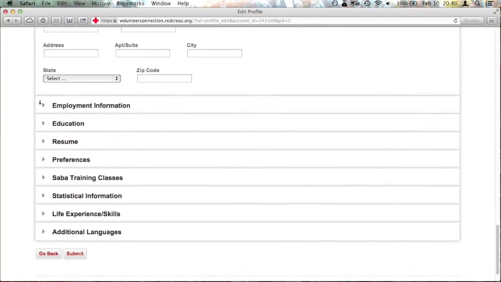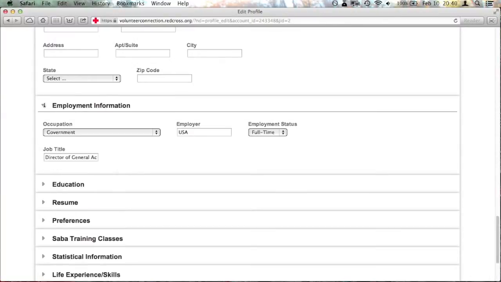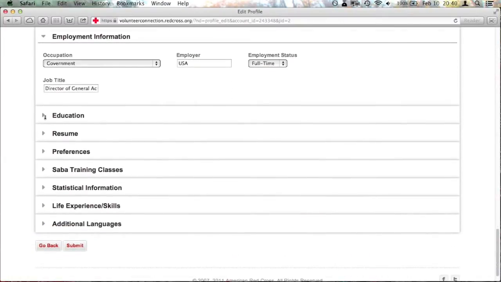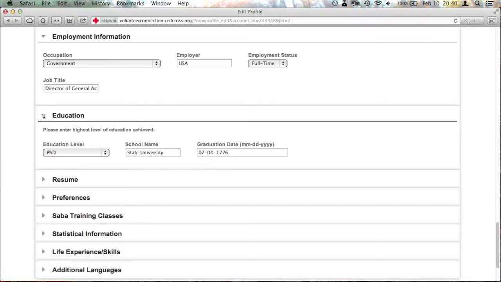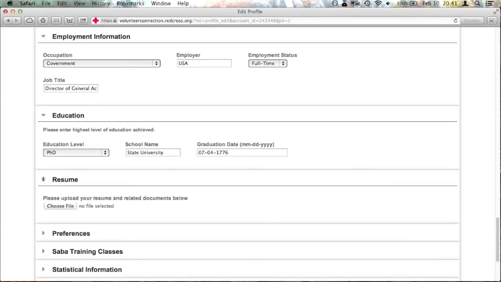The next section is employment information. Please select the general category of employment that is closest to your actual job, then type in the name of your employer, your employment status, and job title. The next section is education. Please select the highest level of education you have achieved, then type in the name of the institution and date of graduation, if applicable. The next section is resume. If you like, you may upload a copy of your resume to the American Red Cross.